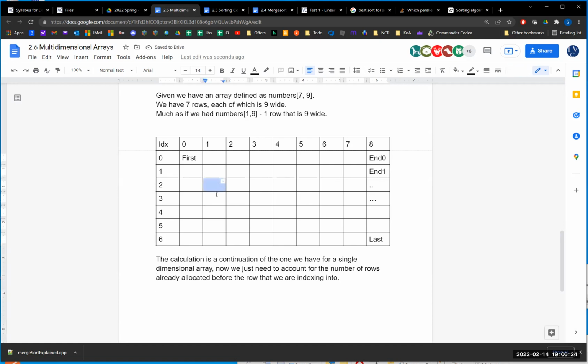All right, so say we want to get to this particular position. We want to see what value is at this. We still need the same givens. Base address, let's call this one 200. Element size, we'll use 4 again. It doesn't necessarily have to be 4. If we're doing characters, it could be 1 byte, or if it's Unicode characters, 2 bytes, or if these are doubles, 8 bytes.